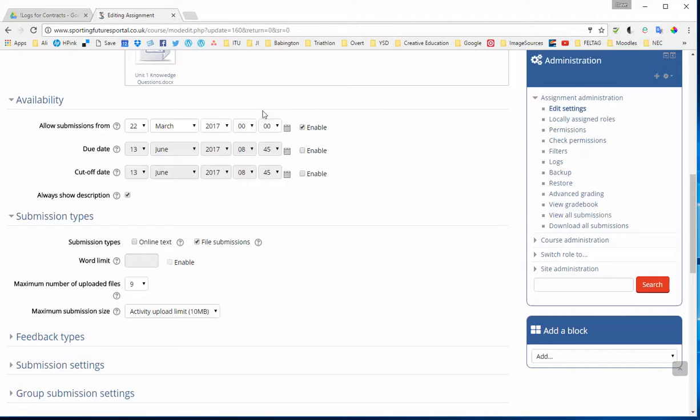Now if we just scroll down slightly, at the moment they've all been set to open in March, which is absolutely fine because that's in the past. If you need to set a due date for this assignment or activity, you can tick the box here, you change the date to what you want, and you can then specify a time. Now I recommend that you don't use midnight as a time because there can be confusion between is it the start of the day or the end of the day. So if you are setting a due date, I'd always say something like 4 o'clock in the afternoon or midday or something like that, and be consistent throughout.